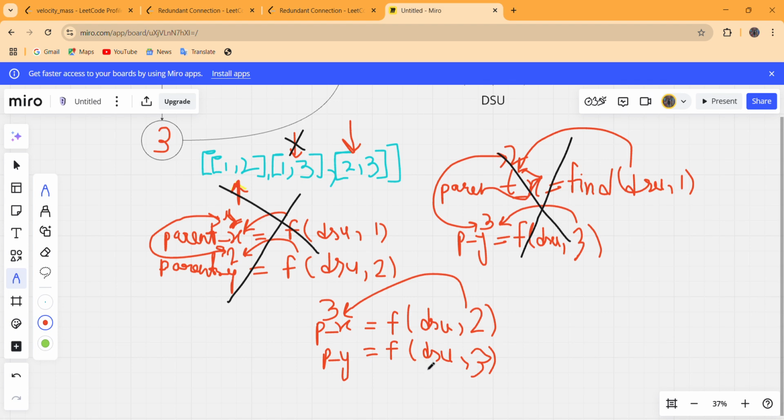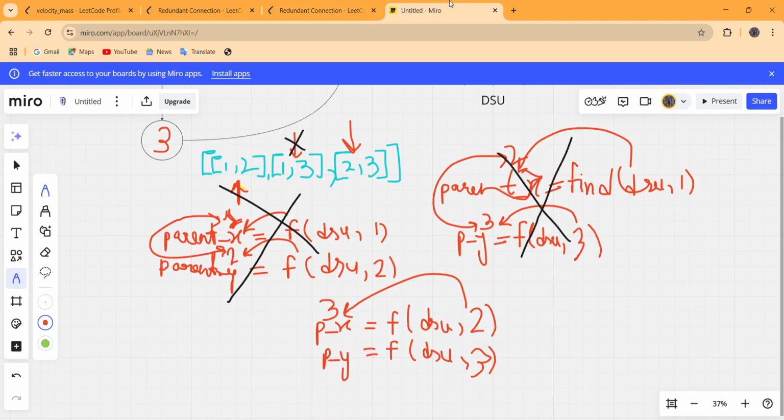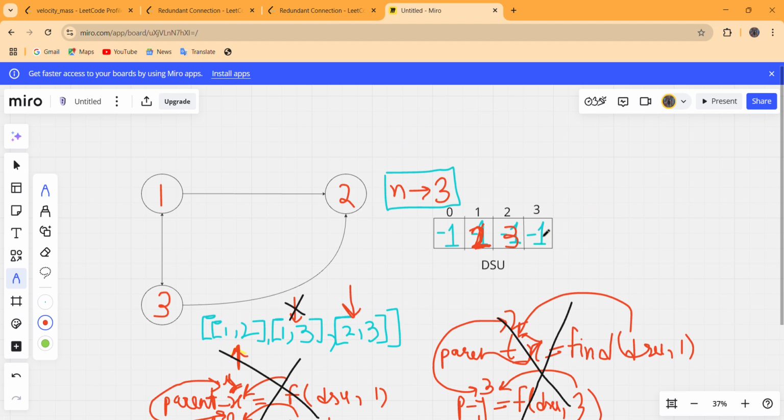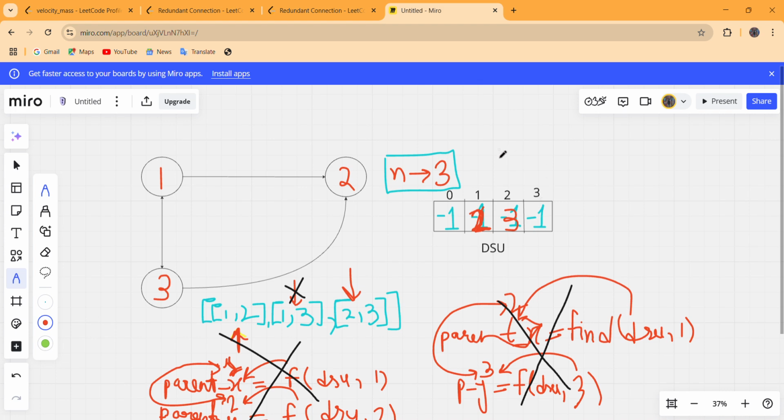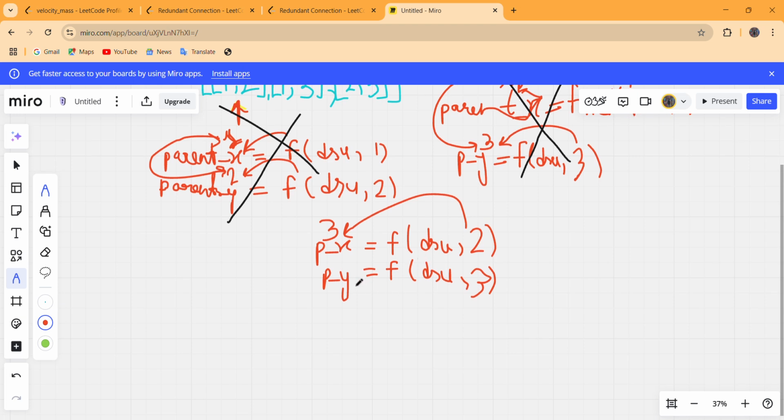This function DSU will now be called with 3. This time we will receive the value 3 and check if DSU of v is equal to minus 1. DSU of 3 is equal to minus 1, which is true. That means this will return 3 as the answer. That means this p of y will receive the value 3.